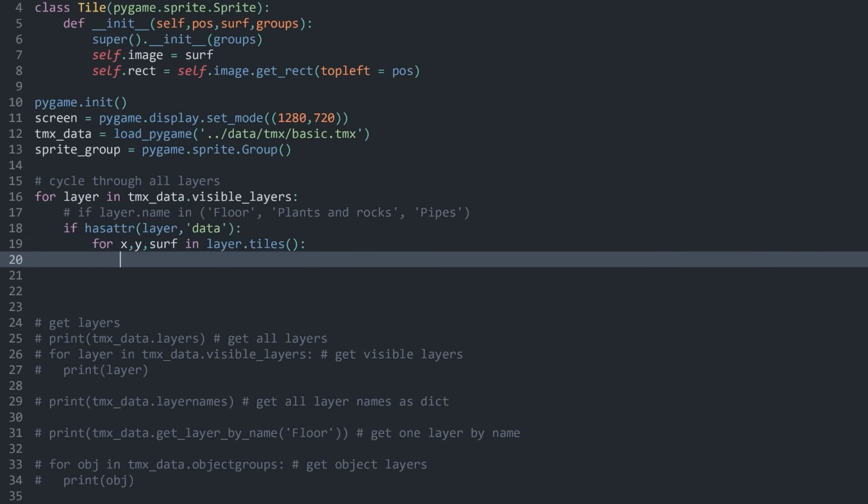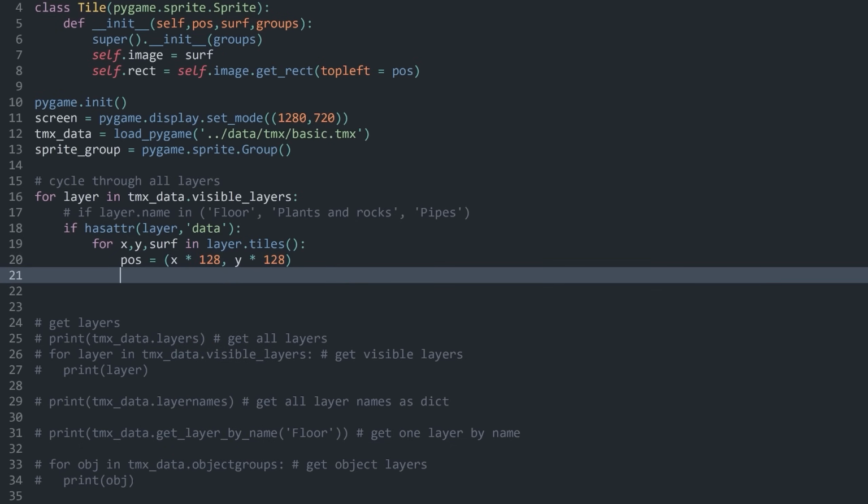And now that I have that information, I need to convert these X and Y positions to actual positions we can use. Which means in my case, I just want to multiply the entire thing with 128. And this I want to do both for X and Y. And all of this should be in the position variable. And now with that, I can get my tile.